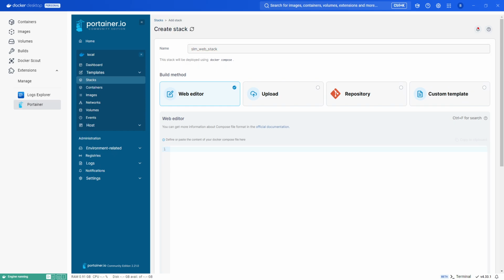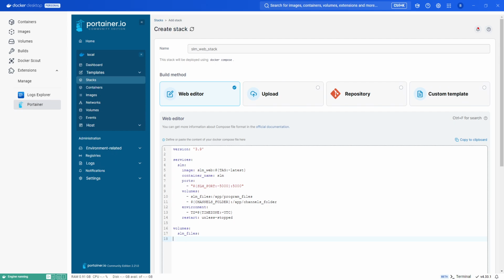Next, I'm going to put in the code that is given for the stack right from the GitHub repo for both this and the Docker Compose. And so I'm just going to paste that in. The only difference you see is that this has SLM web. That's the image I was showing you before. Normally this would have a path to the GitHub repo so that it would actually pull the latest image or whatever image we go to.